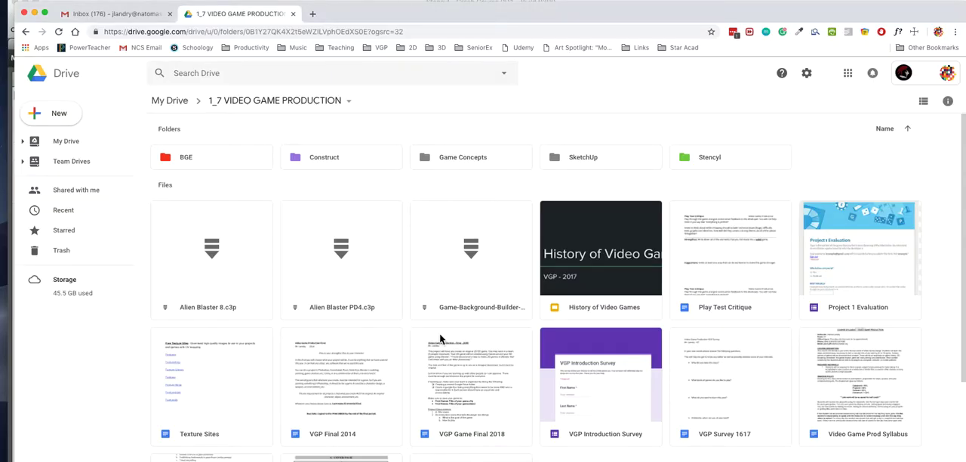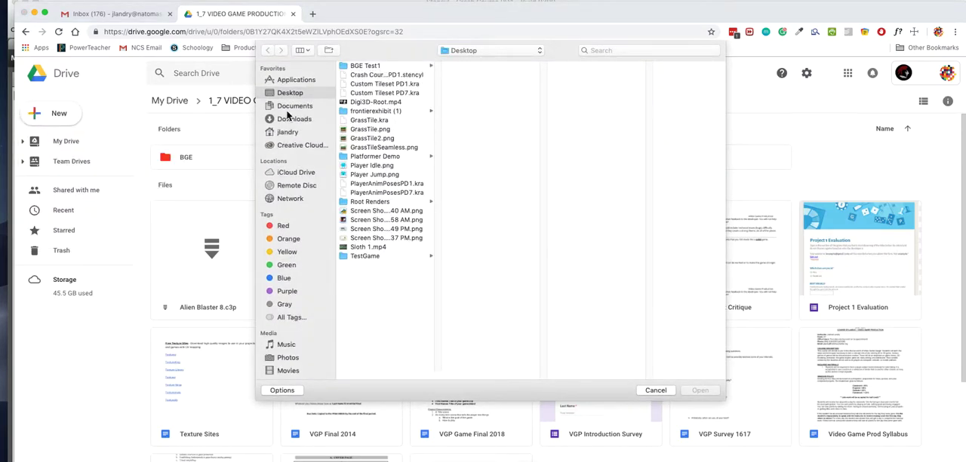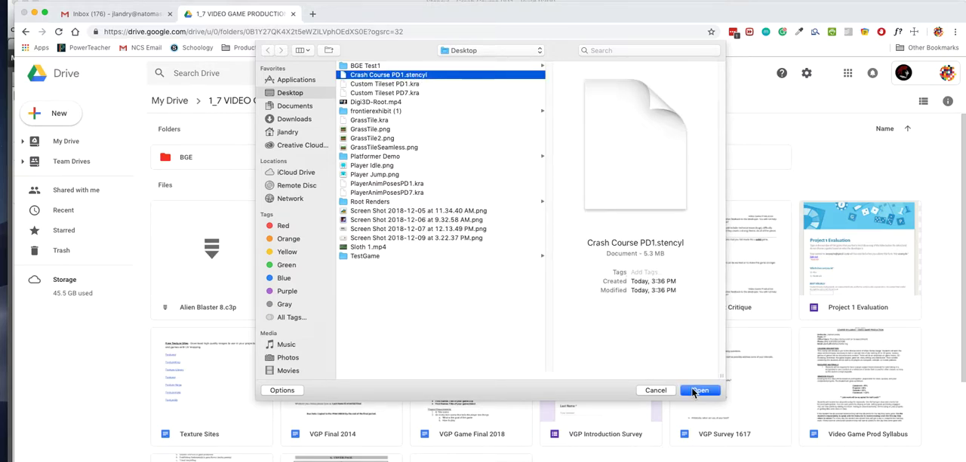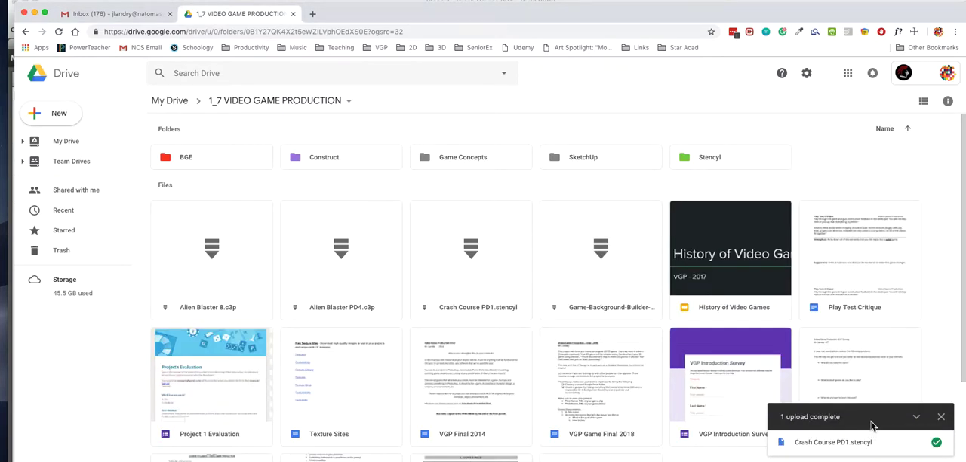So I'm going to go to Google Drive. I'm in my video game production folder and I'm going to say New, and I'm going to say File Upload. I'm going to then navigate to my desktop, find my game, this is the Stencyl file, and I'm just going to say open. And as you can see here in the bottom right hand corner, it's going to upload it to my Google Drive folder.